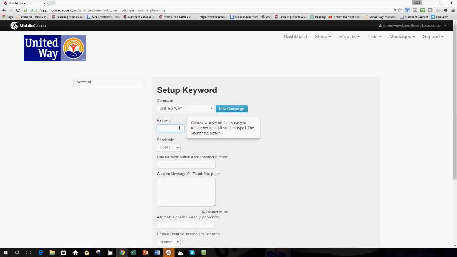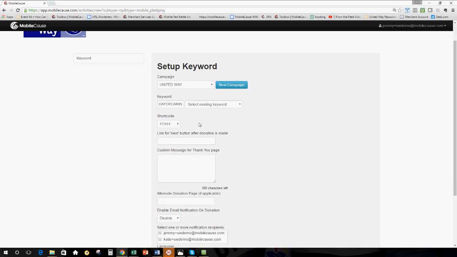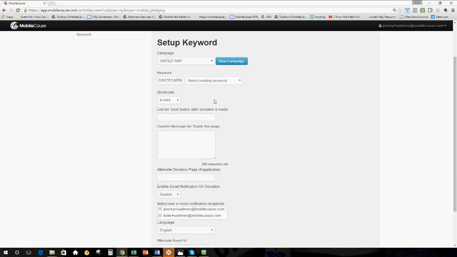And then for my keyword, I'm just going to call it Day of Caring. You always want keywords that are easy to remember and hard to misspell. The idea is you're avoiding autocorrect, because if people are texting in and they misspell your keyword, they're going to go to the wrong donation form or not receive any donation form at all. So the more you can use keywords like caring or day or something of that nature, it's going to be helpful. I'm just using Day of Caring as an example today, but in your real world examples, you want to make sure to use specific themes to your event or words that are easy to remember and hard to misspell.